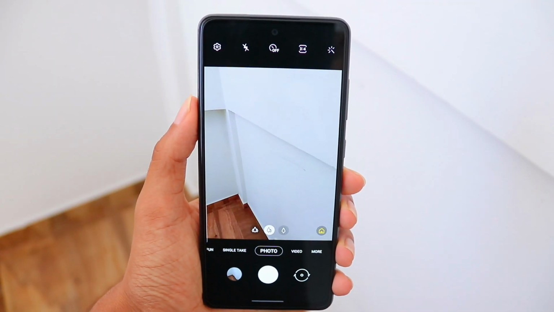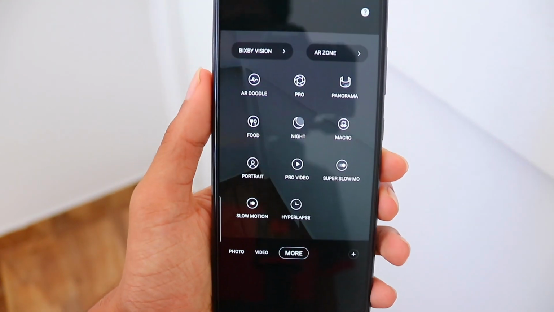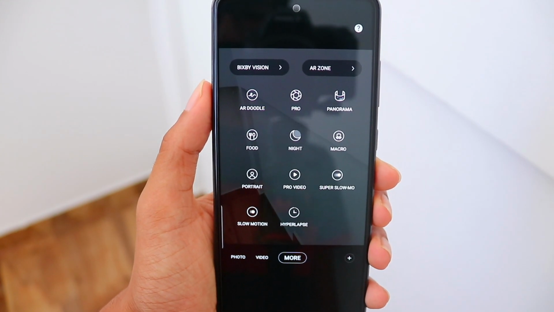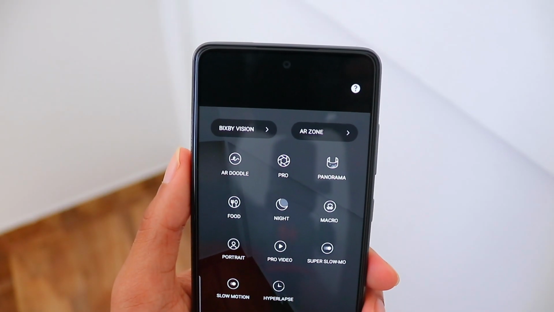Okay, now let's go and explore and test the more section in the camera app. So here we have more features. Let's have a look at them one by one. Okay, first we have the AR Doodle.